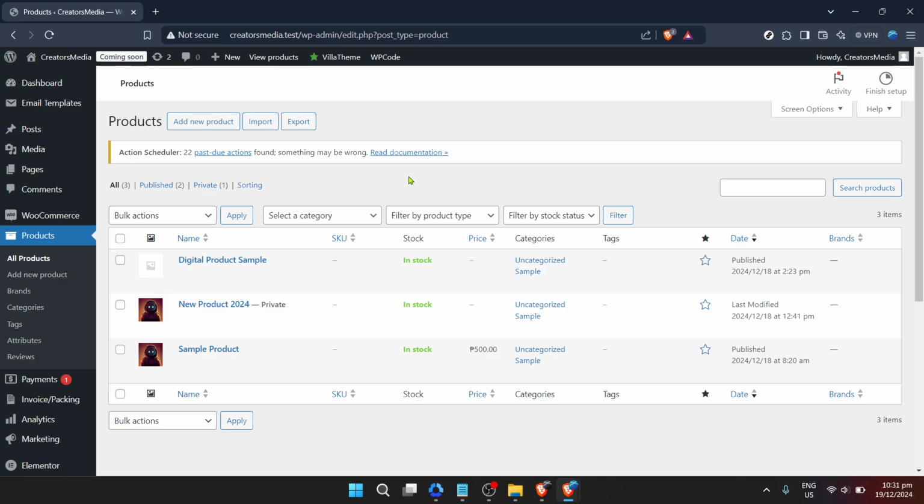Now, for the main event, finding the product ID. Once you're on the products page, take a moment to locate the product for which you want to find the ID. You might have just a few products or possibly hundreds, so make use of the search feature if needed. Once you've found the product in question, hover your mouse over the product name. Don't click, just hover. This action is crucial because it triggers the appearance of a unique link at the bottom left of your browser. This link contains the product ID subtly embedded within it.